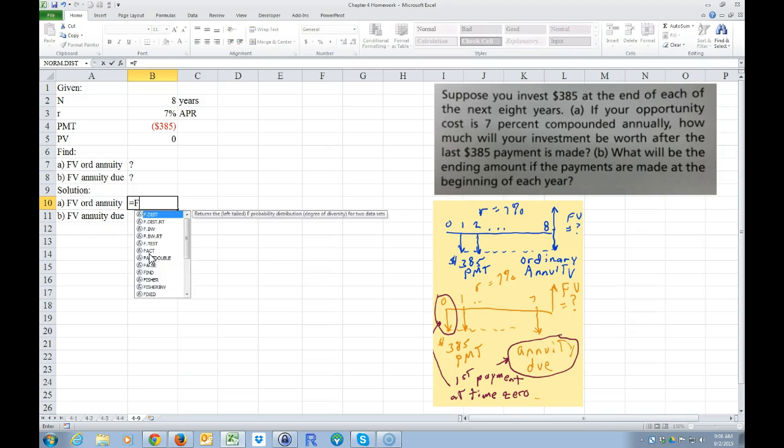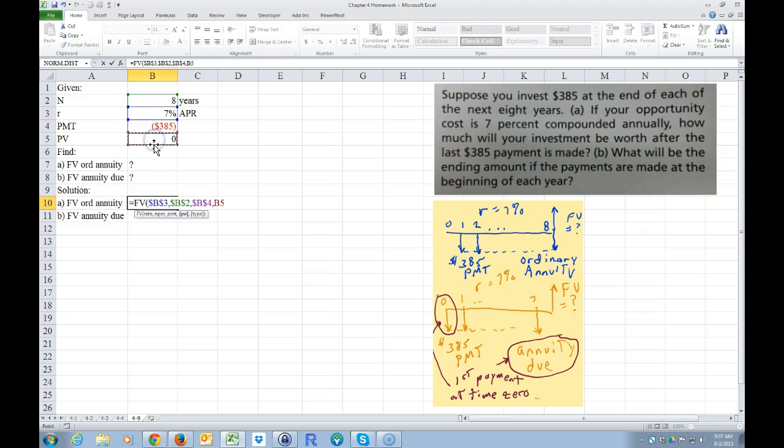So I'll type equals FV, and the first thing it wants is a rate. I'm going to click on this, and since I want to copy this formula down, I'll hit F4 to put dollar signs in front of it. The next thing it wants is a number of periods. Again, I click here and hit F4 to make it stick when I copy the formula down. The payment is right here, 385, F4 again. And the present value is 0, so I'll hit F4 on that again.